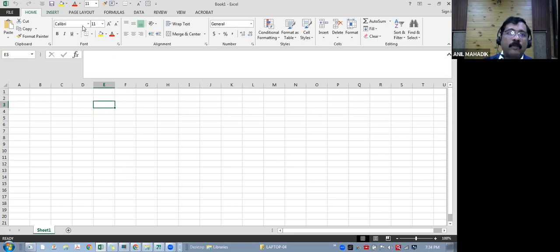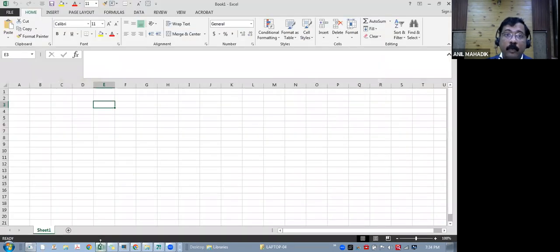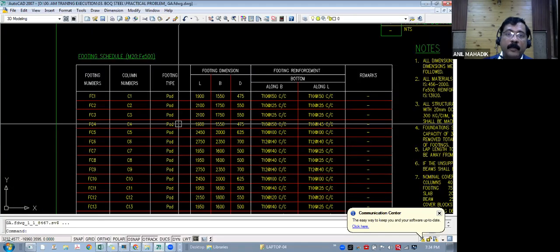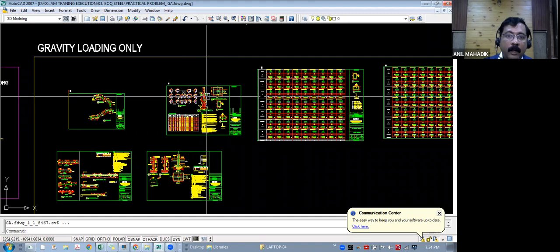You'll understand how to use the formulas from Excel, because many times we need to save our time at work. It is not necessary that we have all software with us. RCDC is doing the design and AutoCAD is drawing, but many times we need to develop our own sheets as per our requirements. So the Excel program is very easy and very useful for that. Okay. Now let's go to the column. Excuse me, sir.